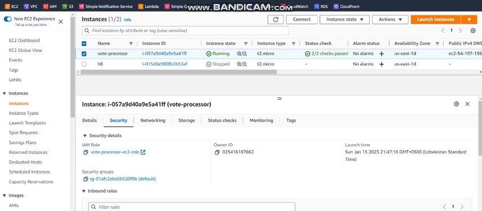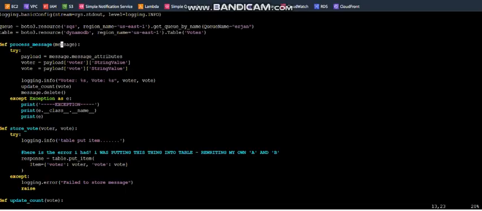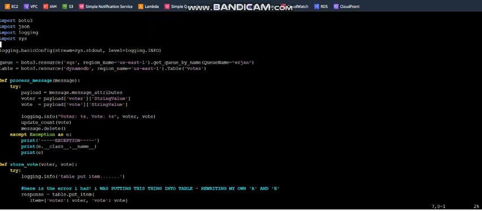Alright, vote processor. It is a free tier simple single EC2 instance that's currently processing my clicks or votes. If we actually look into this, we will see that it has a Python script, processor.py. It has a lot of logging statements that I left here.